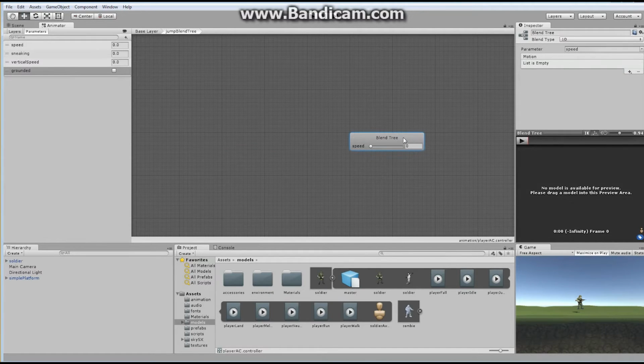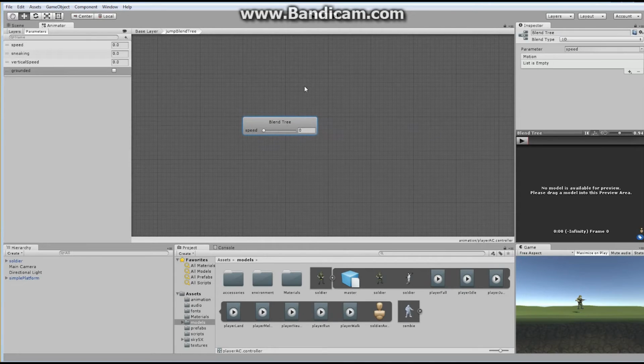Now this blend tree, we're going to do a single parameter blend tree, a 1D blend tree is what they call it, which means it takes a single parameter to allow switching between whatever states are going to exist within this actual blend tree. And in our case, as I mentioned, we're going to be using vertical speed. So you can click on the drop-down arrow and choose vertical speed. Bam!